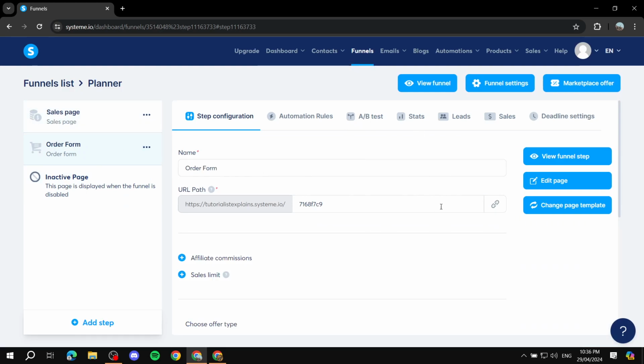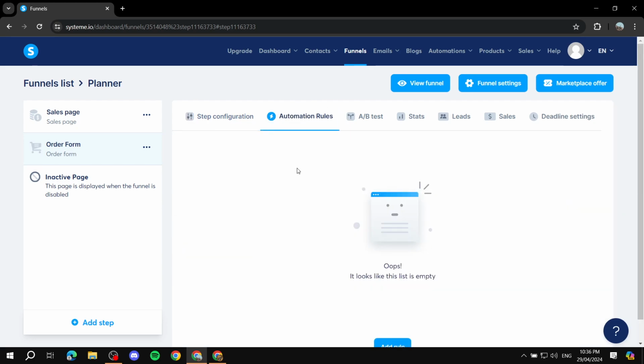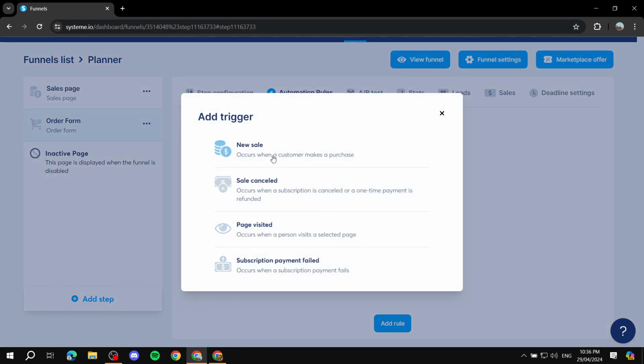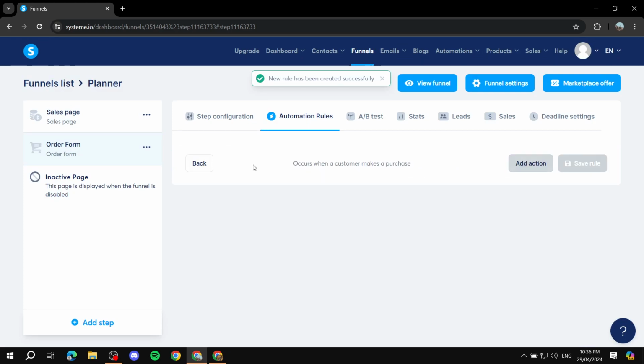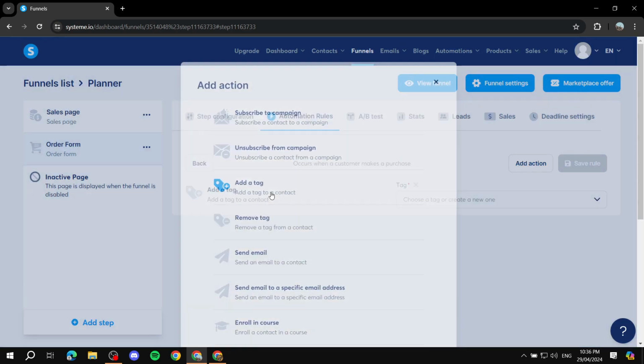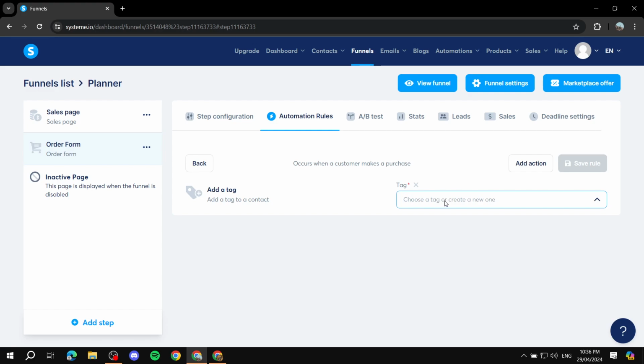So now if you want to automate it so that once someone fills in the order form, they will be getting the item automatically, we can do so. To do so is a little bit, just be focused. So we go to automation rules here, and we create a new rule, which is going to be when a sale happens, it's going to create a tag for us. So we just click on it, add action, add a tag, and we name it something specific to this specific product. So planner buyer, for example. We just check this and we save rule.